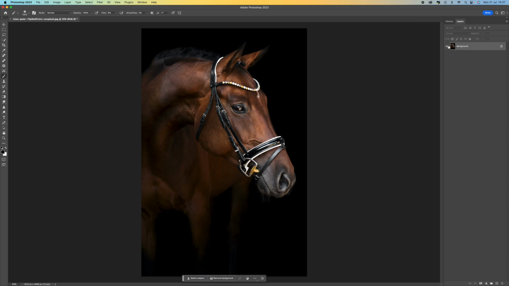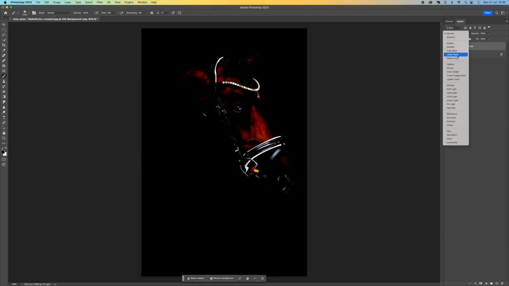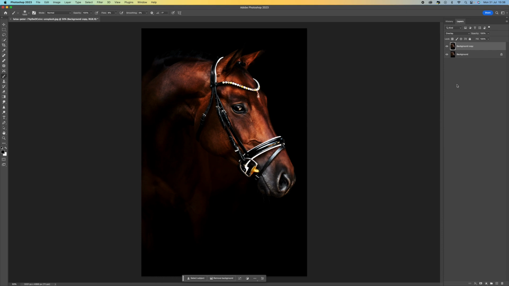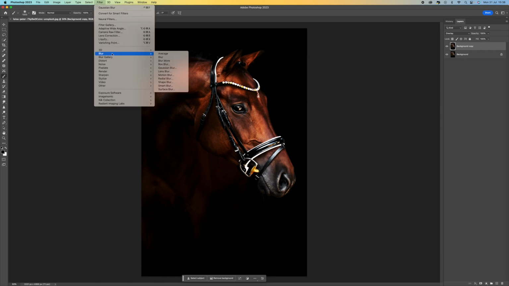The first thing we want to do is duplicate this background layer. So you can press Control Command J, or you can just drag it down to the plus icon down the bottom here. And then we're going to change the blend mode from normal to overlay. And then from there, we want to come up to Filter, Blur, and then Gaussian Blur.